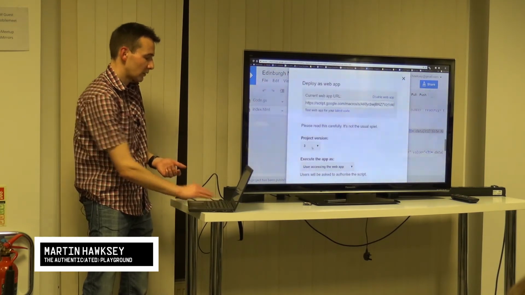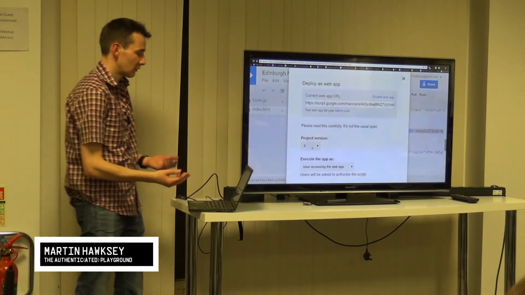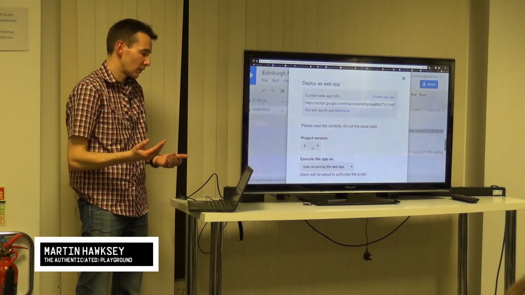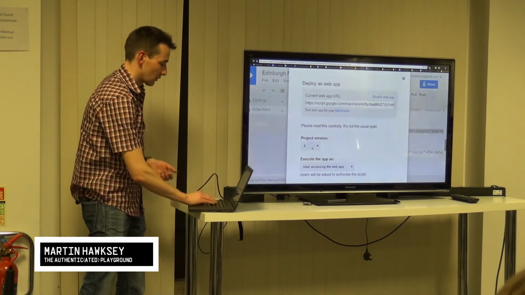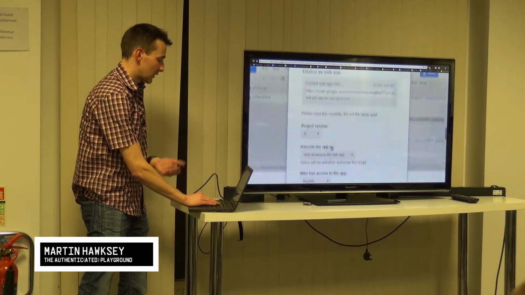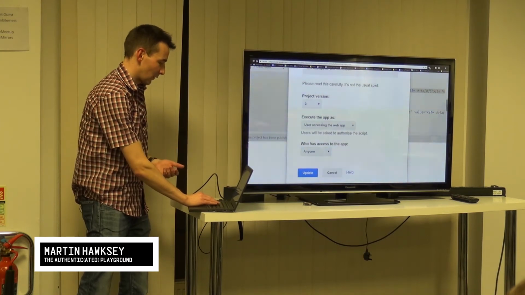We can actually version this stuff as well. We can basically work on a development version, and when we're happy, we can push that code. It's a bit limited, but that's what we've got.